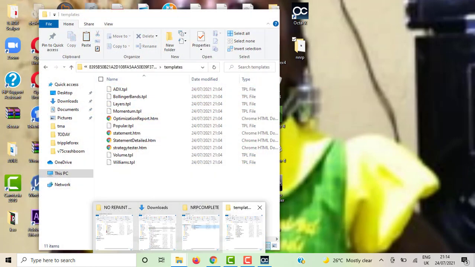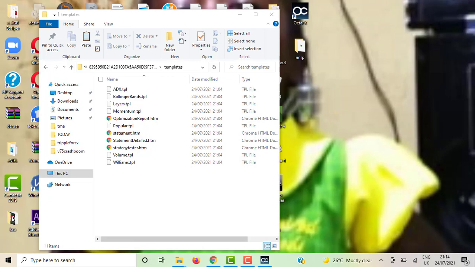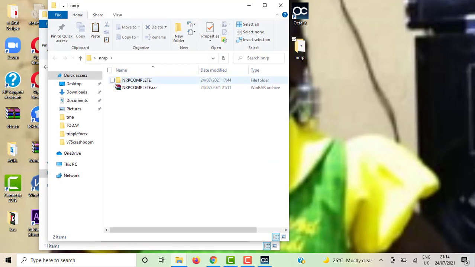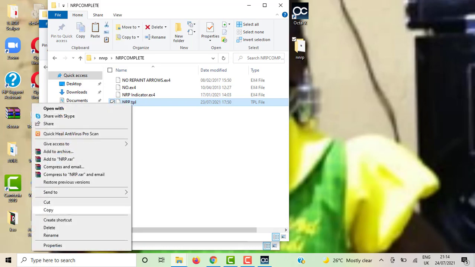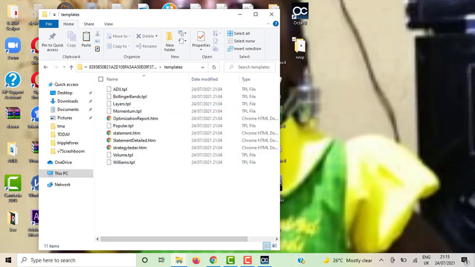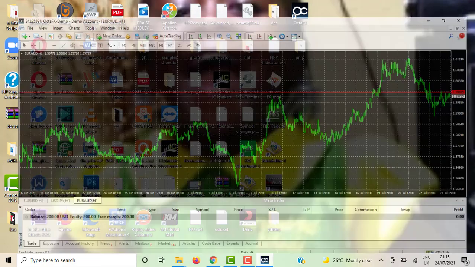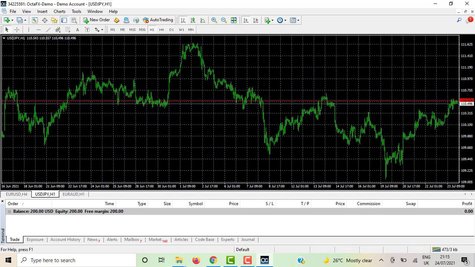So these are the default templates that came with this platform. So I'm going back to where our indicator is. All right, let me open it again on my laptop. This is it, NRP. So I'm going to copy only nrp.tpl. So you put .tpl inside the template folder, and here is the template folder right now. So you copy and paste it here. Now I have it. So you can close every other thing.